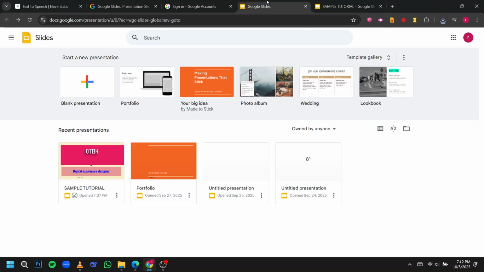Here you have the option to start fresh with a blank presentation or choose a template if you prefer something with a bit more structure. Selecting a template can be beneficial if you're looking for a cohesive design right from the start. However, a blank presentation might be better suited if you want full control over the design elements.